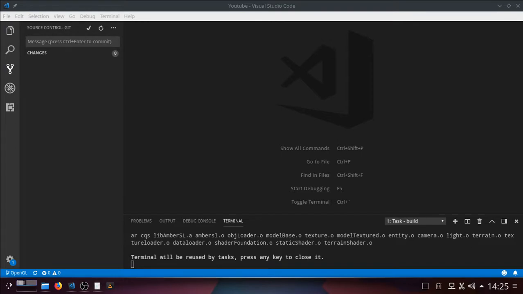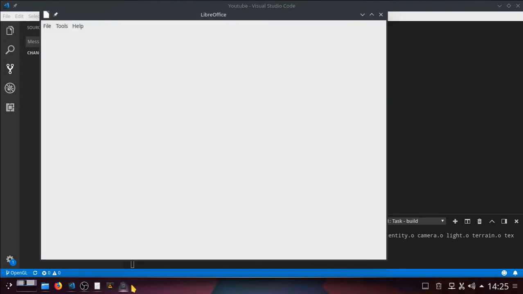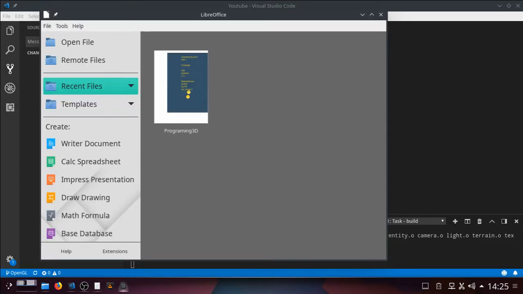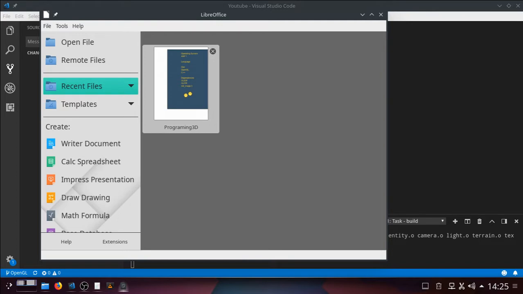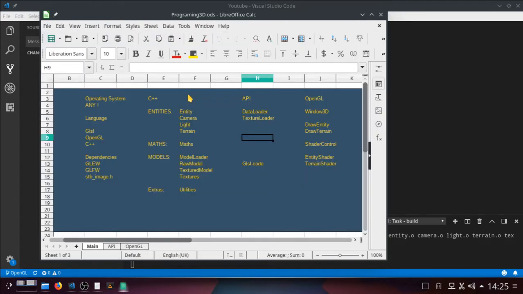Now that we've got that out of the way, what I call the distraction of the episode is the coding. Let's open up my spreadsheet. Here we go. Here we are, Program 3D. Let's see how far we are, what we've got left. We have done shader control. That became a foundation. Entity shader, terrain shaders done.